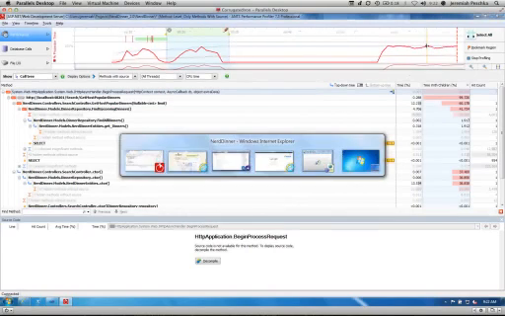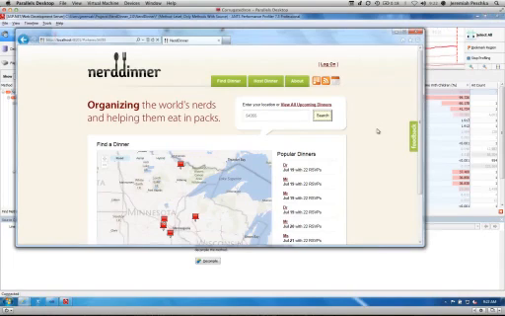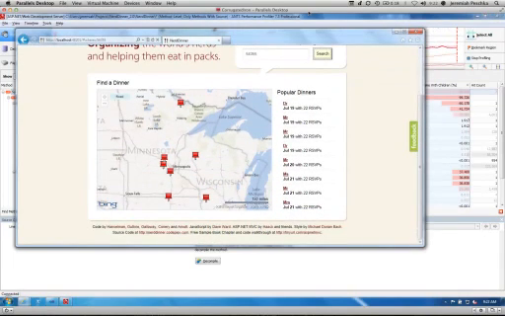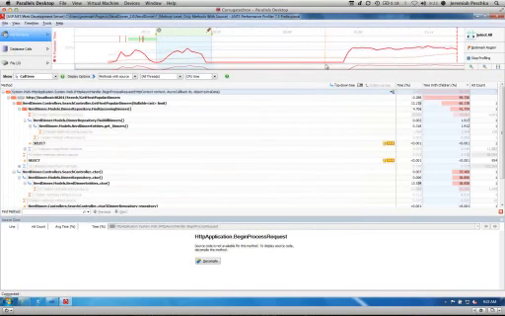When we switch back over, we're still searching. Something is happening in the background that's taking up a lot of time. So this is definitely something that I want to look into after the fact.